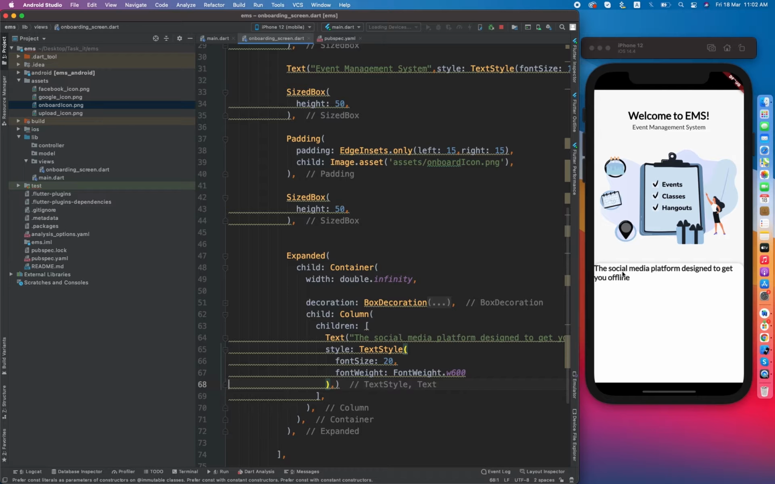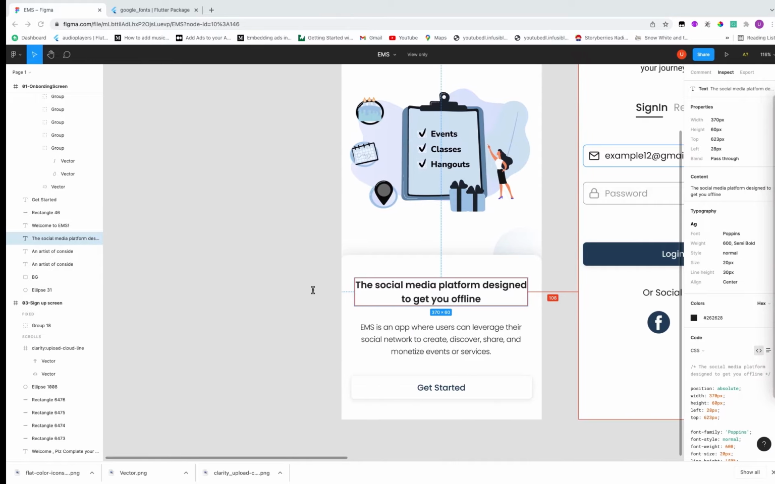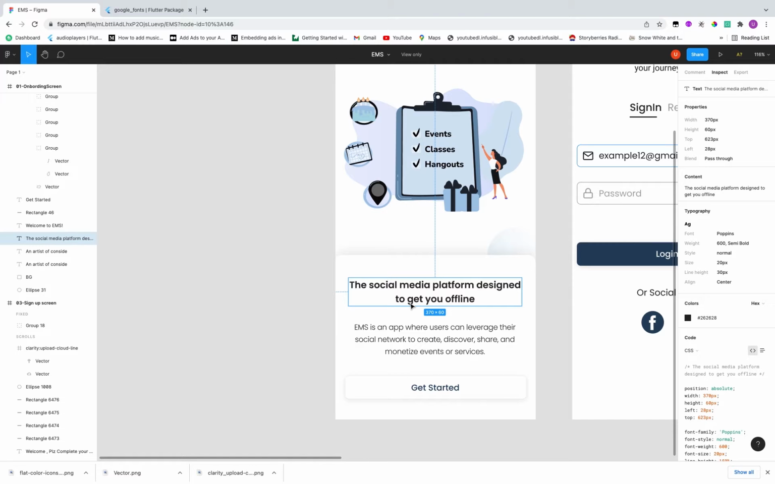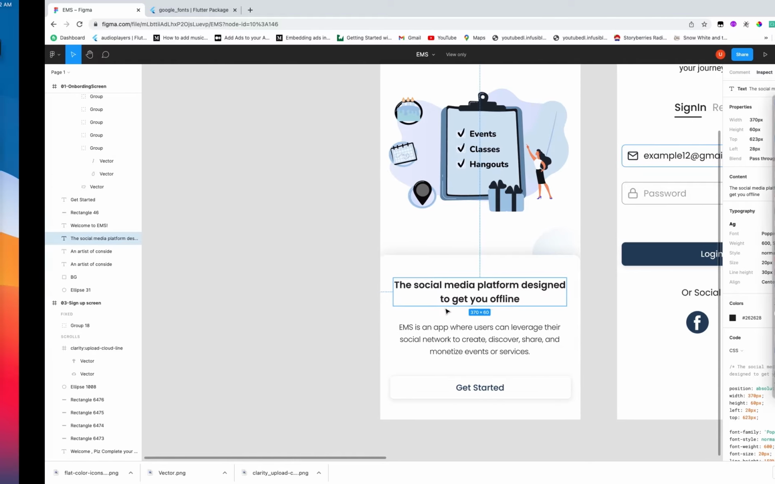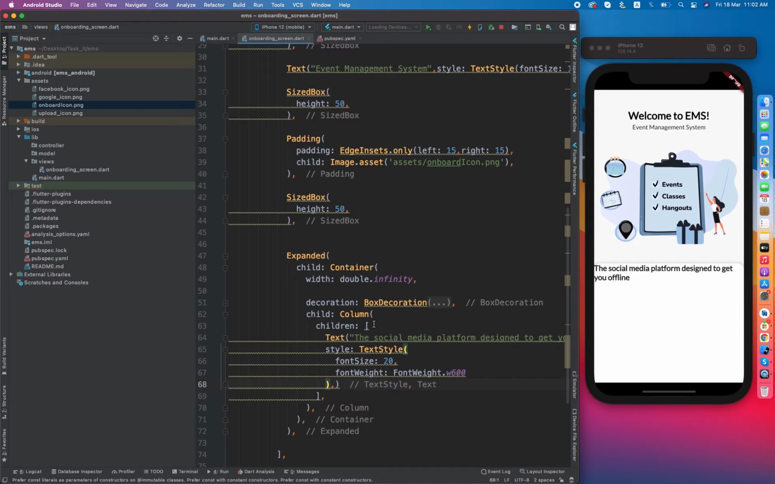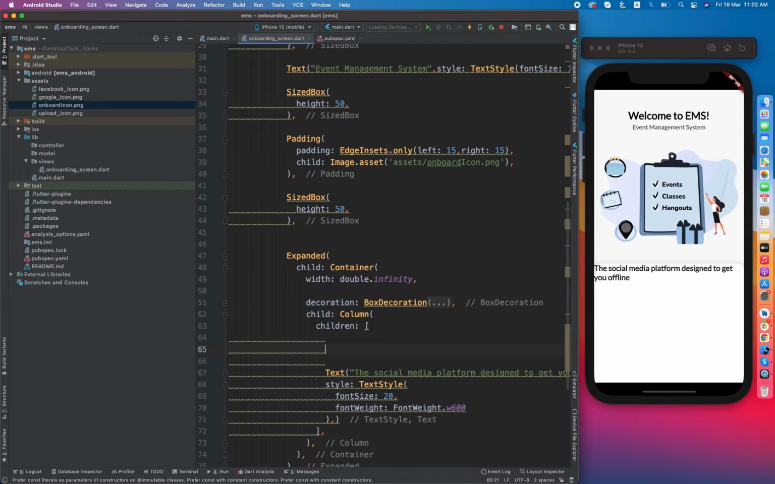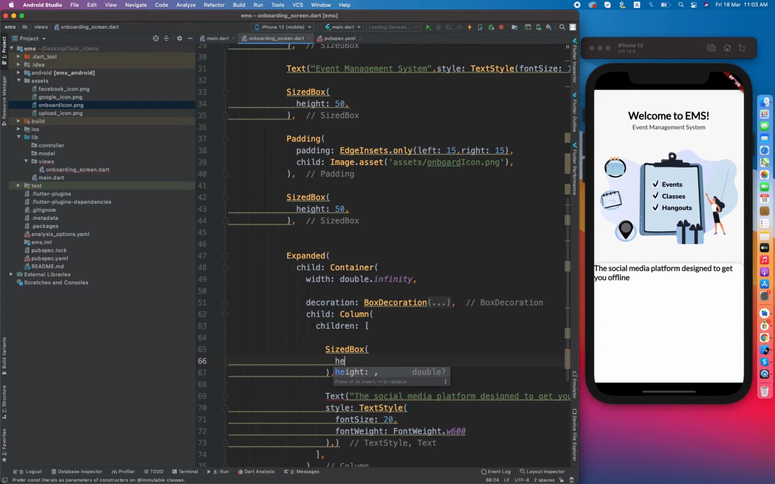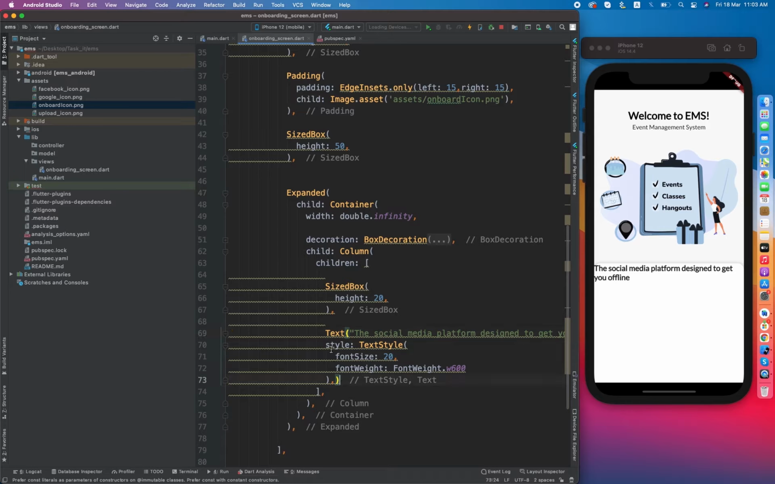So it is rendered well but not looking as it is in the design. So how can we make it exactly like our design? Again we have to provide some spacing from top, left and right. Again using SizedBox, height of 20, wrapping this widget with Padding.